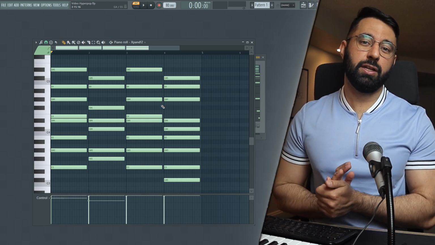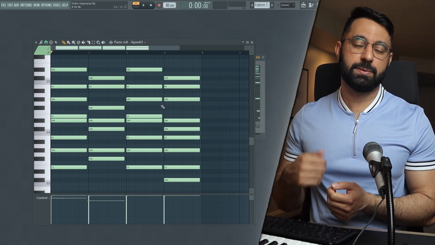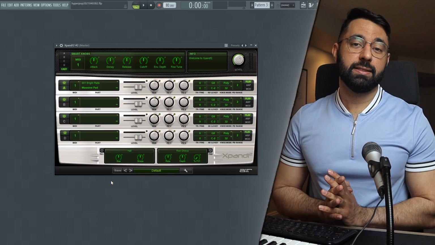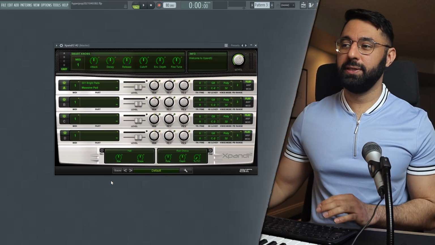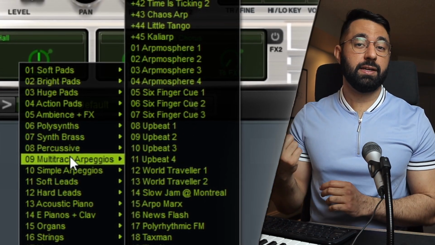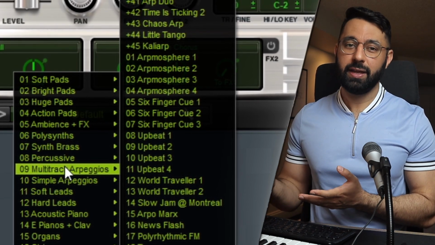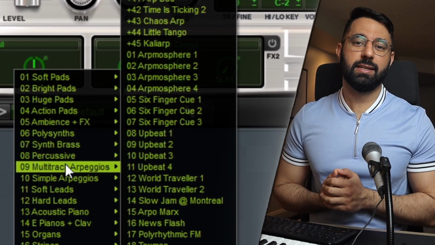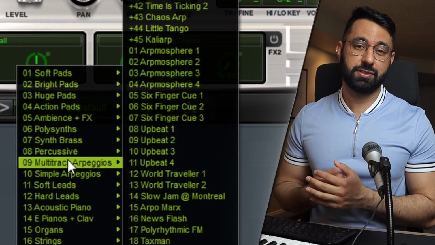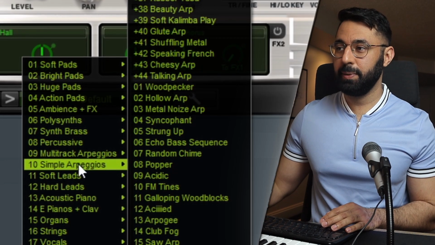Now, if you are unfamiliar with what ARPs are, I'm going to quickly show some of the basics as well as some advanced tips that you can use. Typically in many of the plugins that you have, you will find a section in the presets that says ARPs or arpeggios, something along those lines. Here I'm using Expand, which is a plugin that I always recommend to newer producers. It's inexpensive and it has a great variety of quality sounds that you can usually pick up for $15 or so. But here you can see we have these categories, multi-track arpeggios and simple arpeggios.